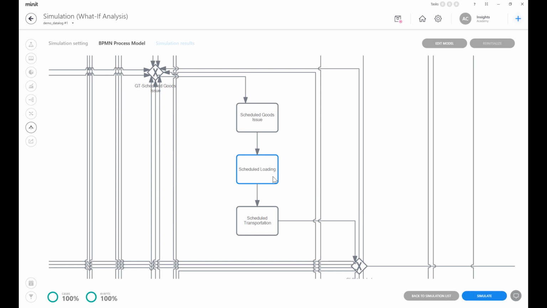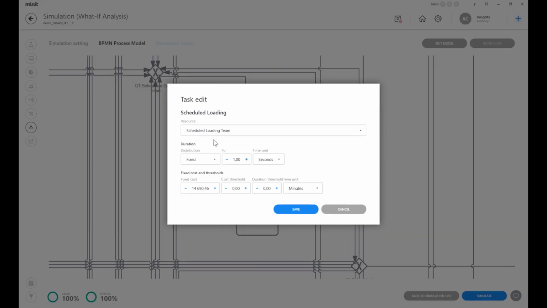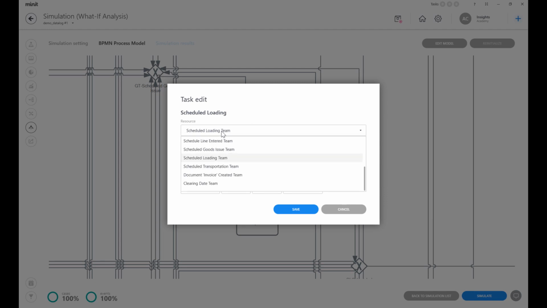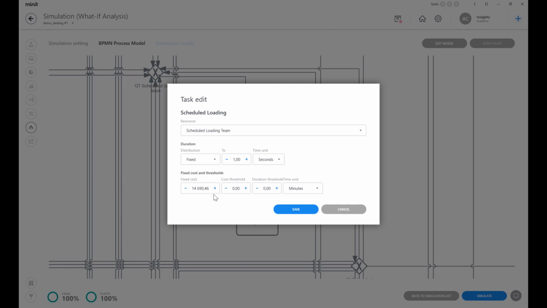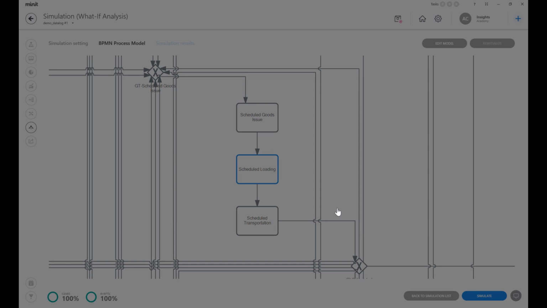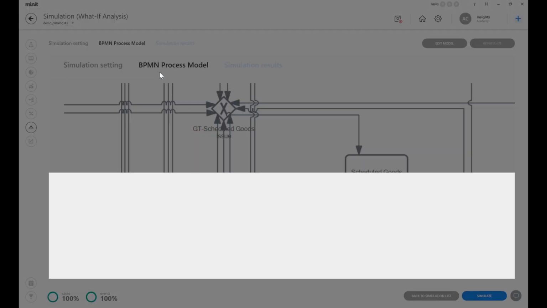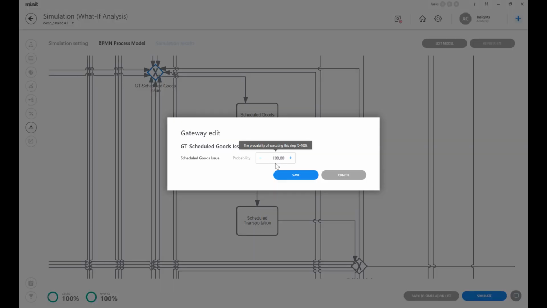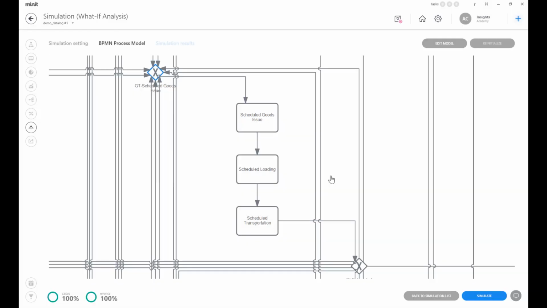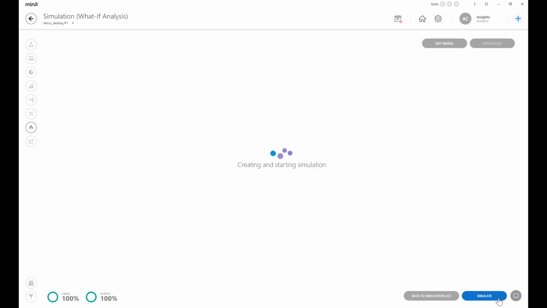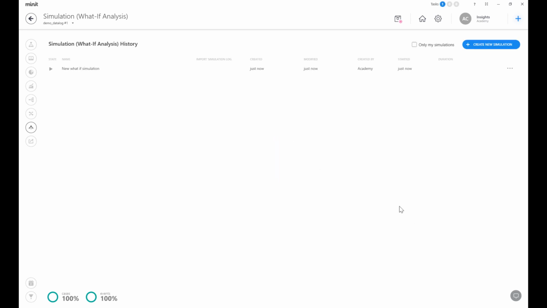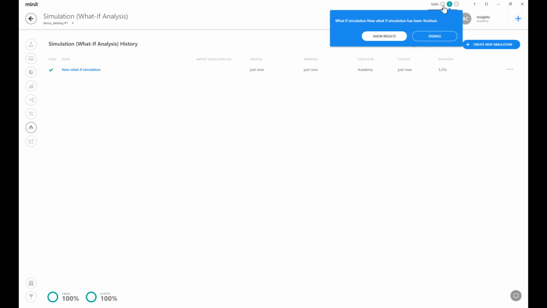By double-clicking on the activity, you can modify the activity setting and configuration. You can modify the resource group defined in the previous resource list, duration distribution, fixed costs, and thresholds in order to test your hypothesis. By double-clicking on the gateway, we can modify the probability of taking the individual edges from that gateway. When the setting is ready for the simulation, just click the Simulate button. When the simulation task is finished, you are notified with a pop-up window with the option to dismiss the information or show the simulation results.